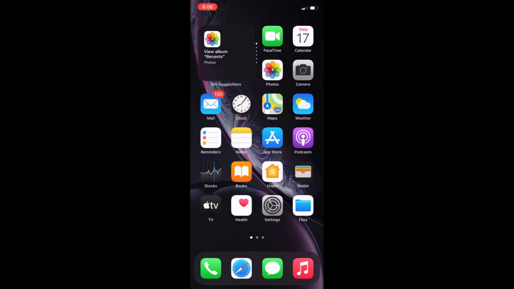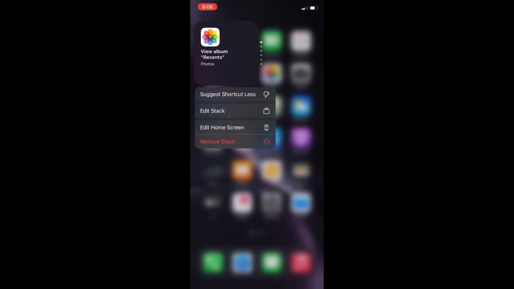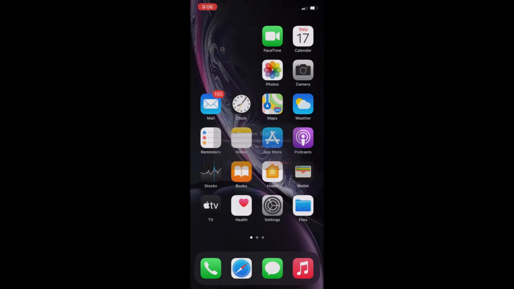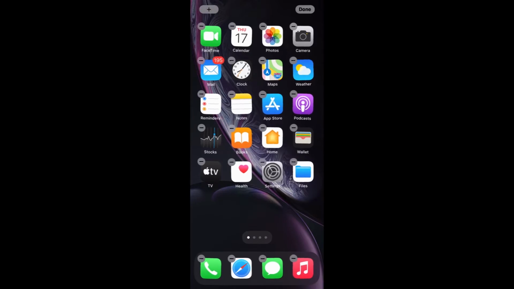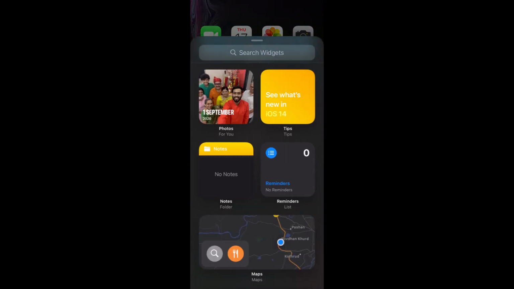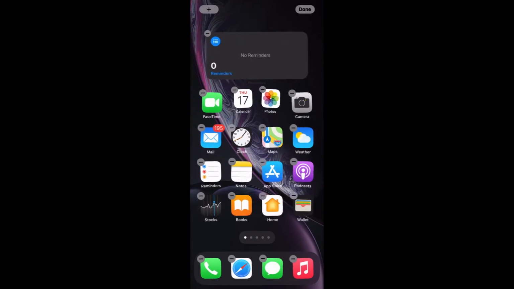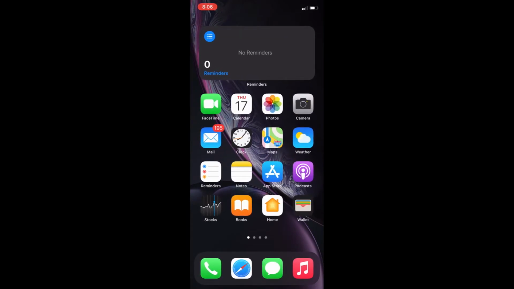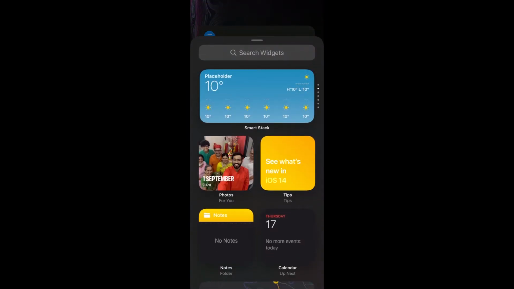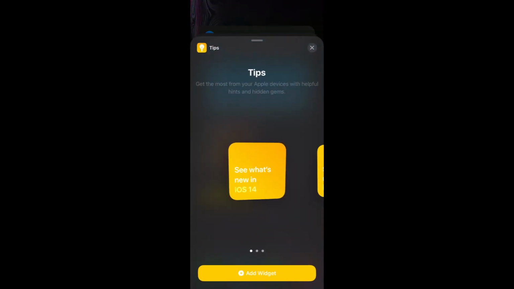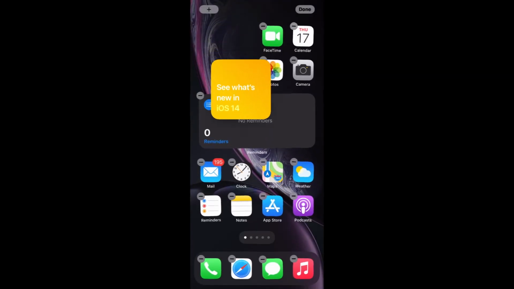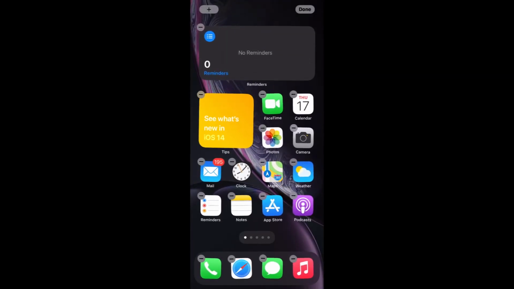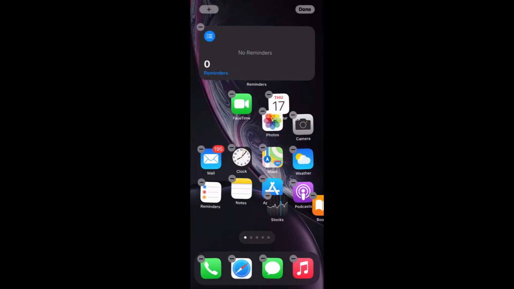You can even create your own customizable stack. If you remove this one and long press again, go to plus, and let's say you put the reminders widget first. Now let's say you want to add the tips widget. Again, long press, go to plus, add the tips widget, and now you can combine the two widgets. But for that, you need to have them of similar size. That's a major disadvantage. So let's do that again.